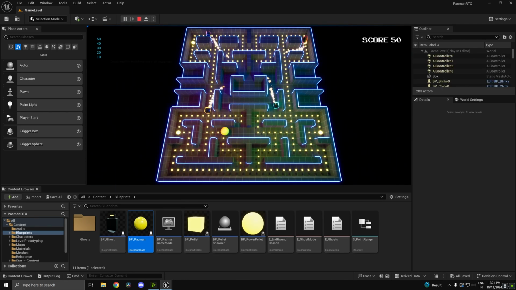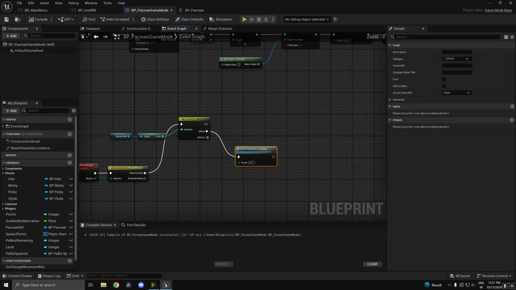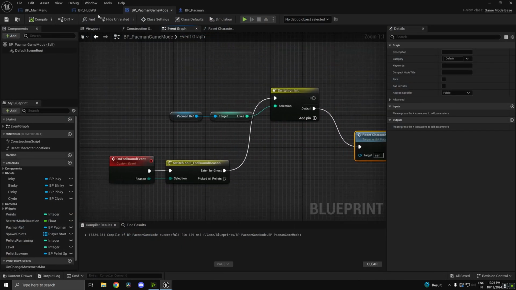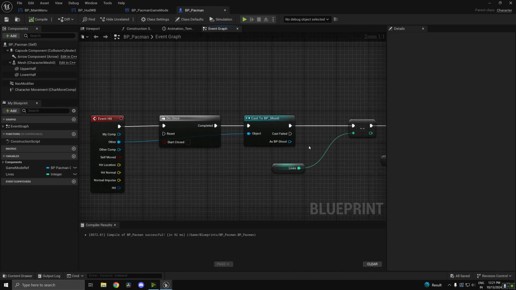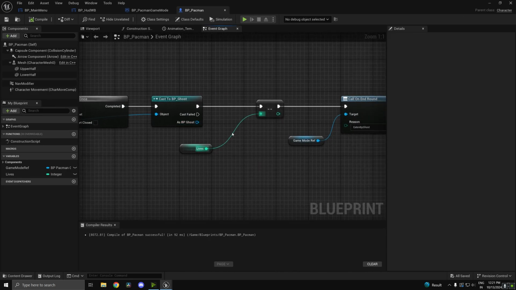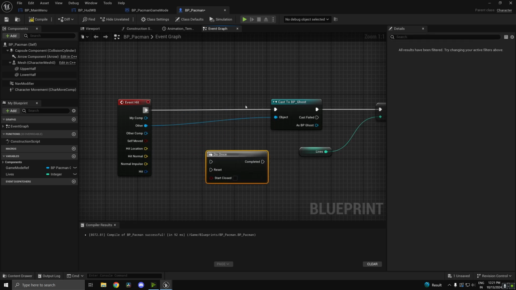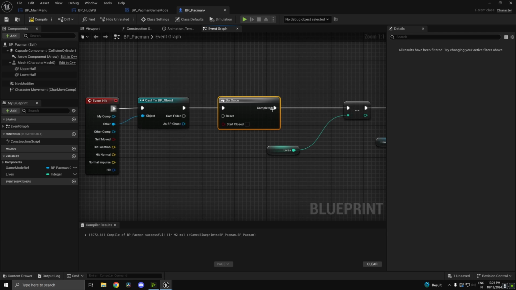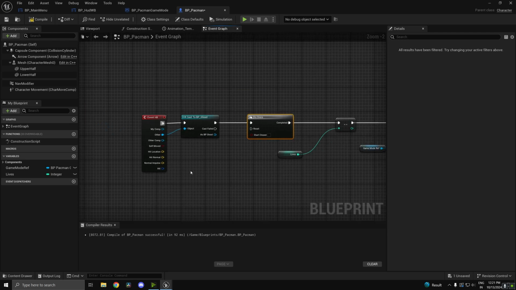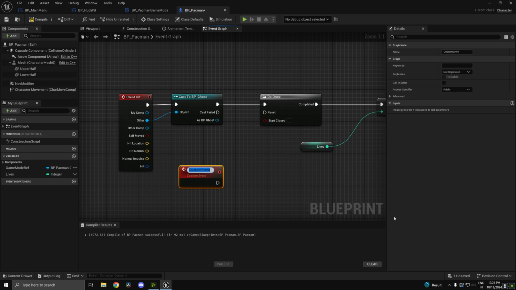So let's go ahead and hit something. So nothing is really happening. So let's go ahead and see why. So over here under PP Pacman, if we did hit a ghost, okay, we should do it on the cast. So not over there. So we'll go ahead and do this. And also we'll need a custom event to kind of reset the hit event. So reset hit event.